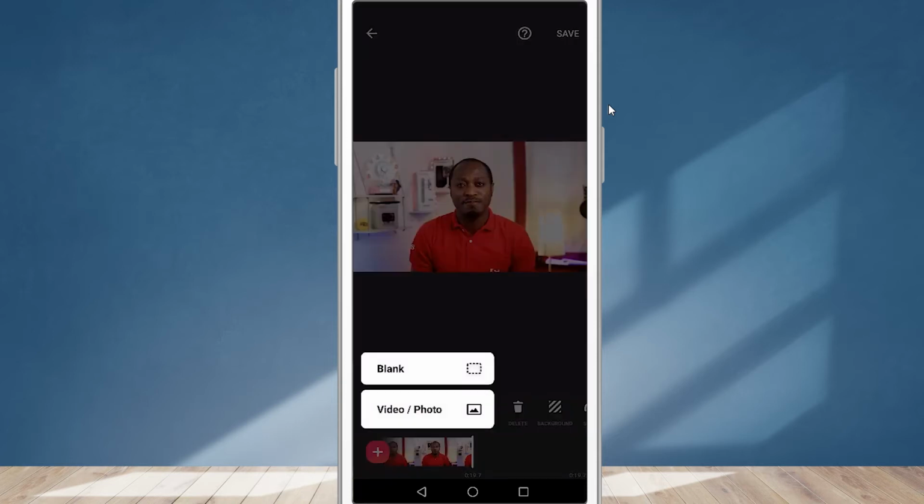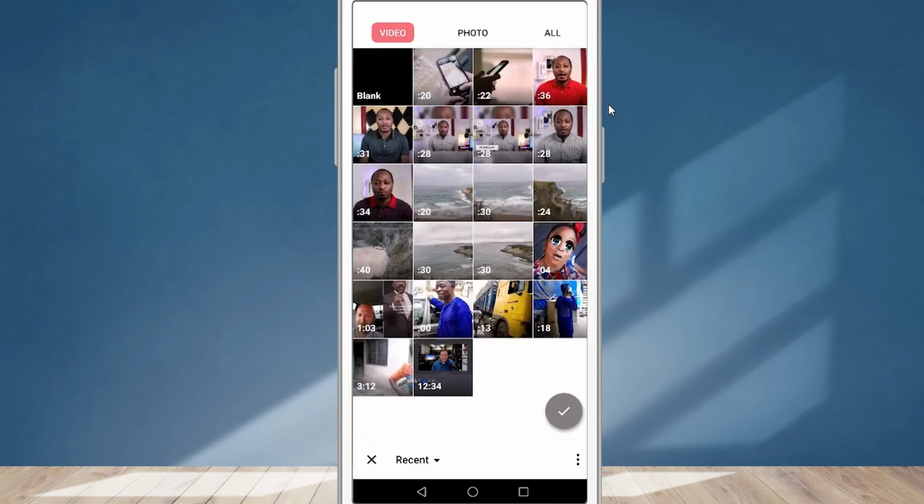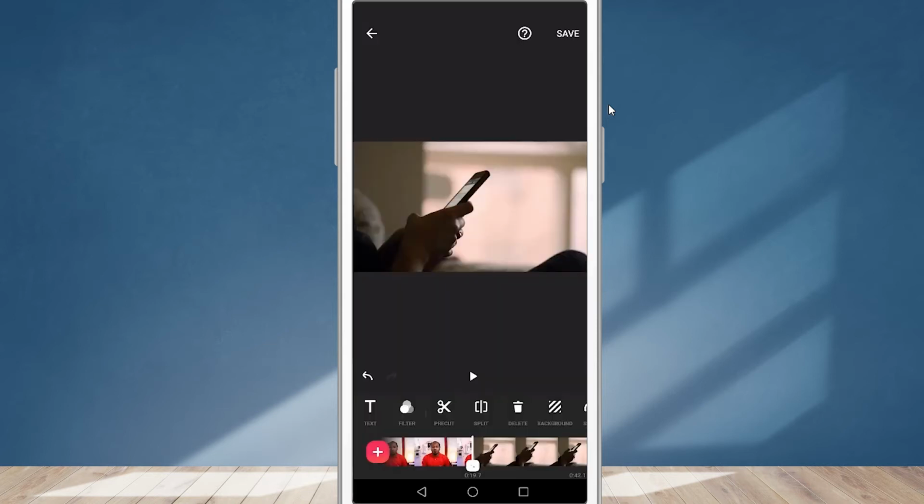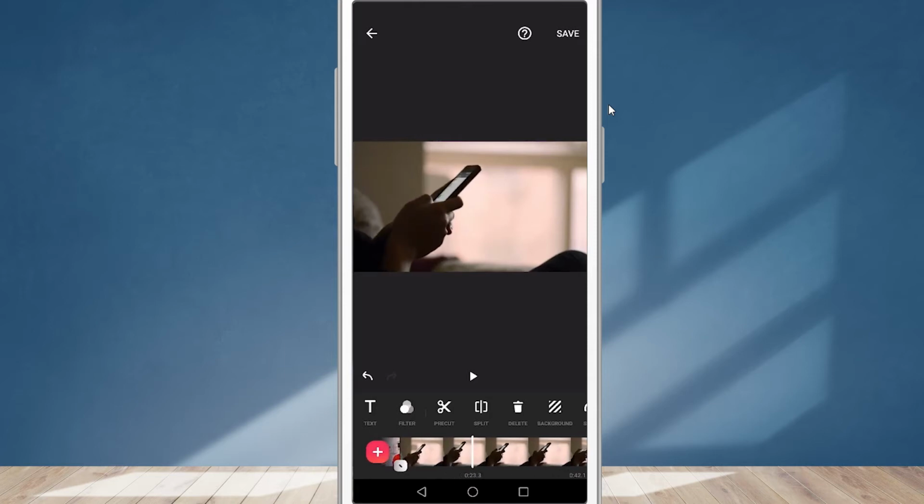Select video or photo. So automatically the InShot app is going to take you back to the folder that contains all your videos. So I'm going to select the second video. Click on the video and click on the green circle. So as you can see, now we have a video imported into the timeline.